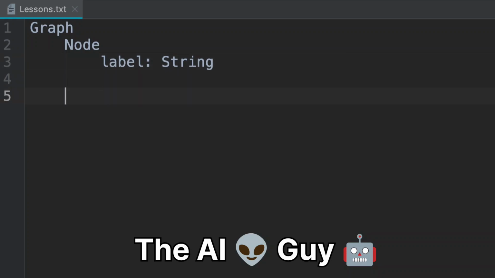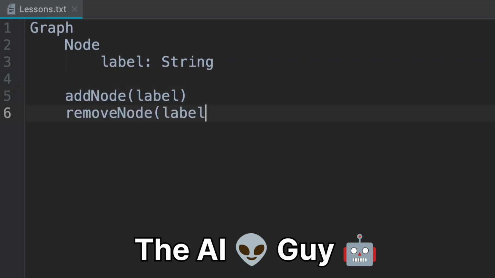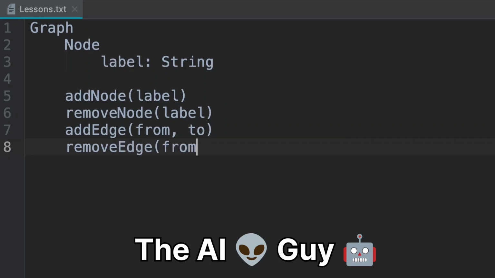Now, in this graph, we need a few operations. One is add node, which takes a label. So we call this method, give it a string, and this method will wrap that string inside a node object. From the outside, we don't know that there is a node object behind the scenes. That is implementation detail and may change in the future. Similarly, we need a method called remove node, which takes a label. We also need add edge with two parameters, from and to, and remove edge with the same parameters.